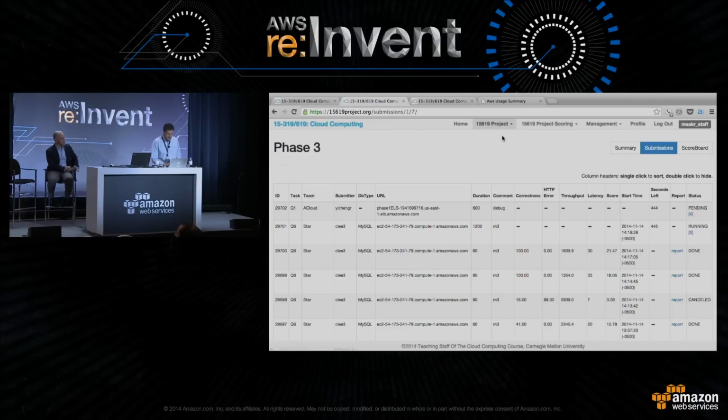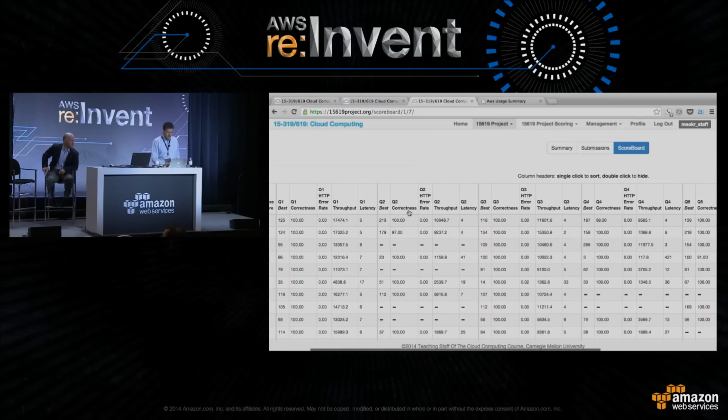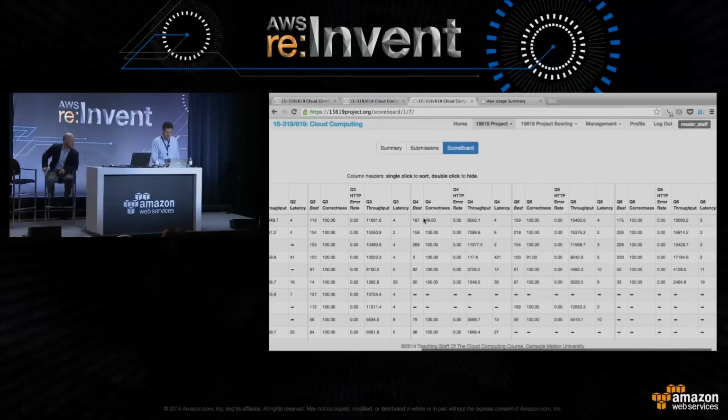Let's look at the scoreboard. The scoreboard for phase 3. You can see that Team Cyan and Team FDU, their total score is about 85. It's due next week, so they're making good progress. This is good. This is their performance on Query 1. This is their performance on Query 2, Query 3, Query 4, Query 5.